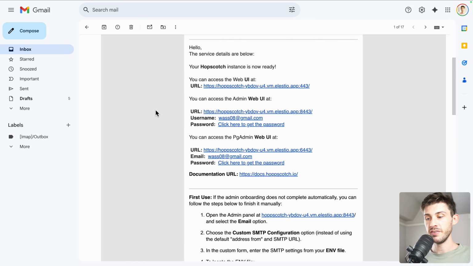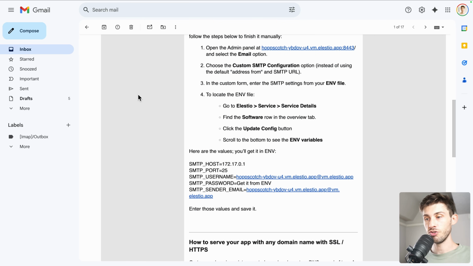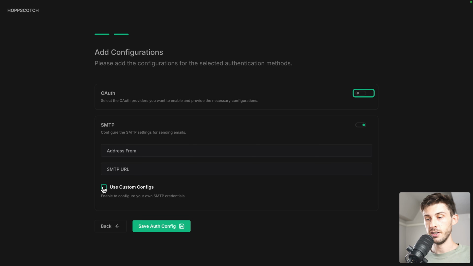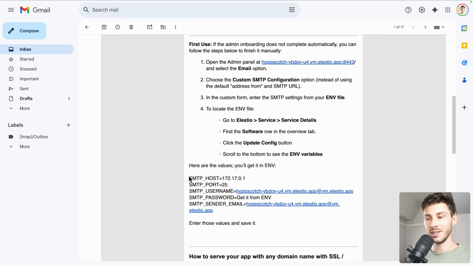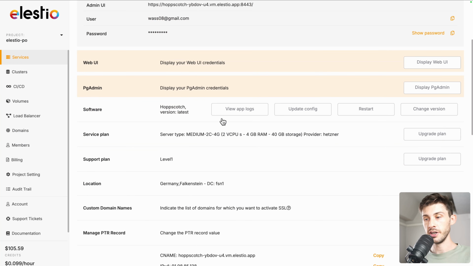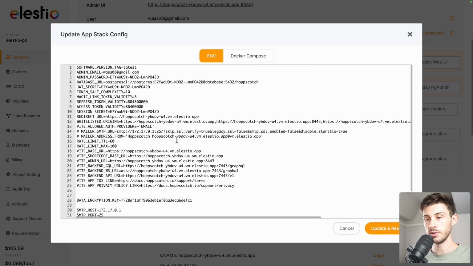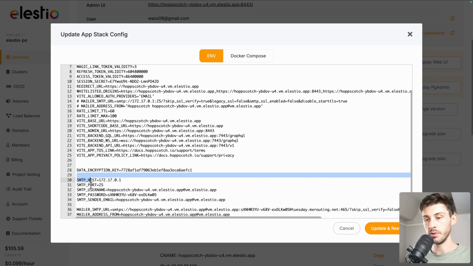In the email that you received, you can see the instructions here on how to set up with SMTP. So we need to choose custom SMTP configuration, which is here, custom configs. And we have the details here, which is located in the environment of our instance, but we don't have the password inside the email. So let's follow the steps to get access to the environment. With Elestio, you go to software, update config. You can update the Docker compose file. But what we want to look at is the environment variables, and we simply take the variables here in the SMTP.